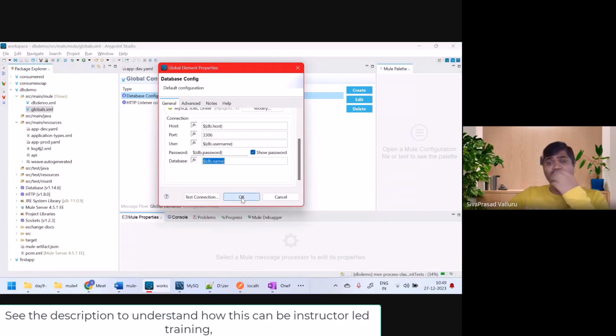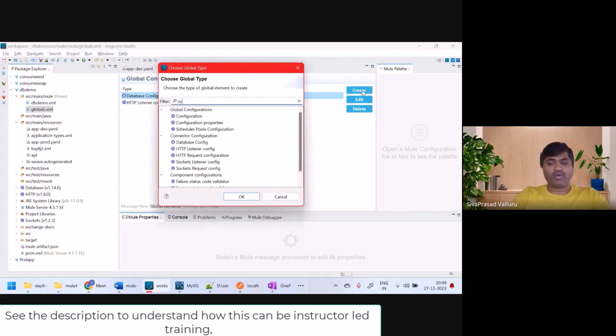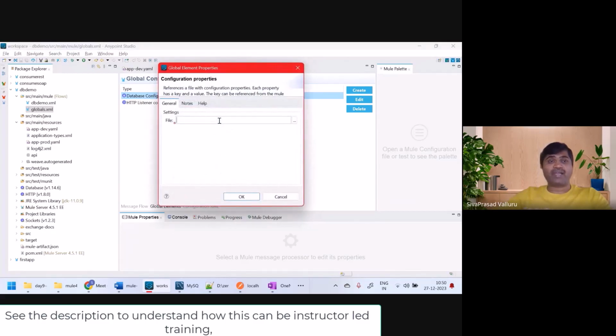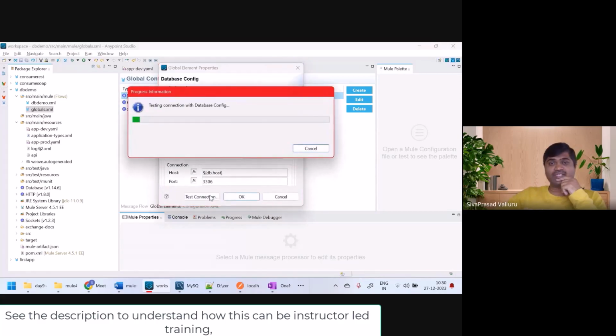Now I have to tell where to find the properties for these placeholders. What I have to do is click on create. I have to configure a global element called configuration properties. And right now I will give the name of app-dev.yaml. Fine. So by configuring this global element, configuration properties, I'm telling it, hey, you can find any configuration properties inside this YAML file.